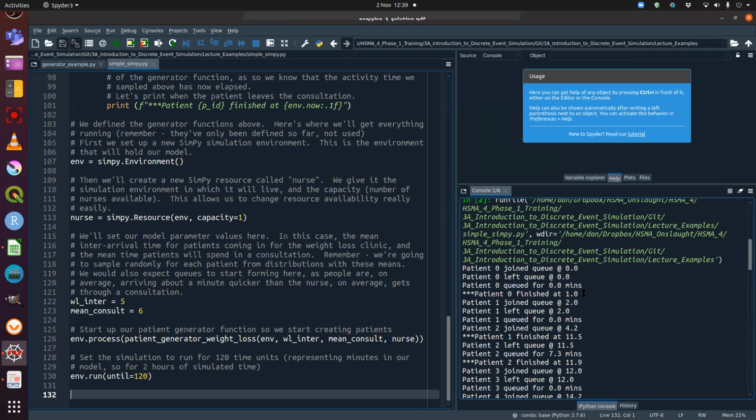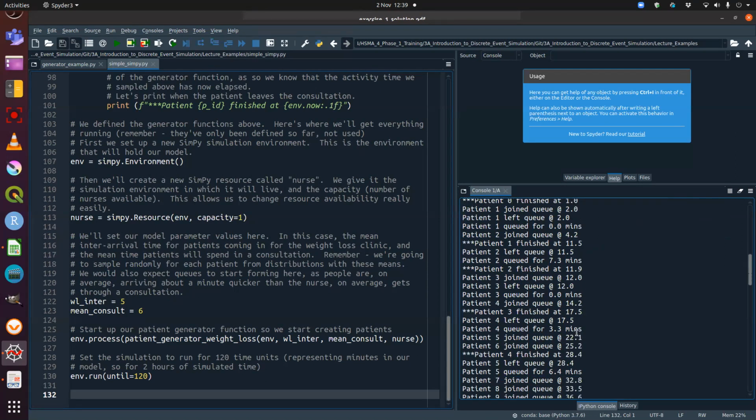They finished with the nurse at time 1. Then patient 1 joined the queue at time 2. They didn't queue for any time because the previous patient had finished. And so then they queued for 0 minutes. But patient 2, meanwhile, comes in at time 4.2. Patient 1, the second patient, finishes at 11.5. So patient 2 is waiting. They have to wait from 4.2 to 11.5. So they waited for 7.3 minutes. Then they finish with the nurse at 11.9, and so on and so on.